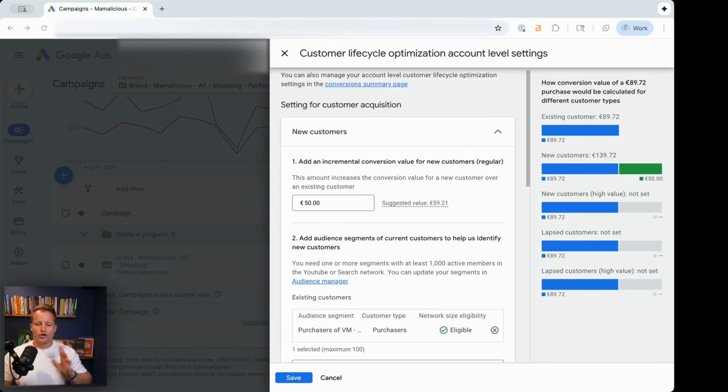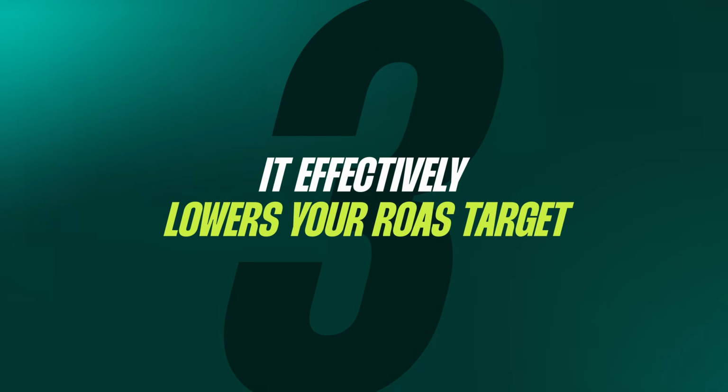I still think that there's a better thing to do, because we're going to change the new customer acquisition value or we get better audience data. You can't really compare your data year over year. Now, the third thing is, and this is the thing that you really, really need to understand, there is nowhere in this interface that it explains that this effectively lowers your ROAS target.